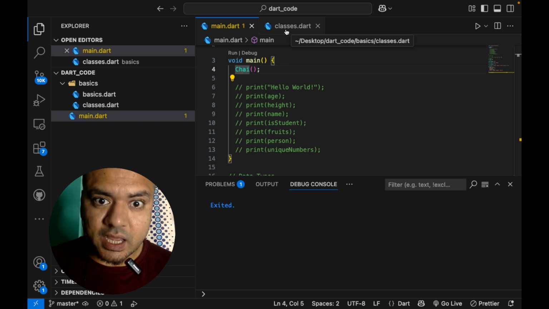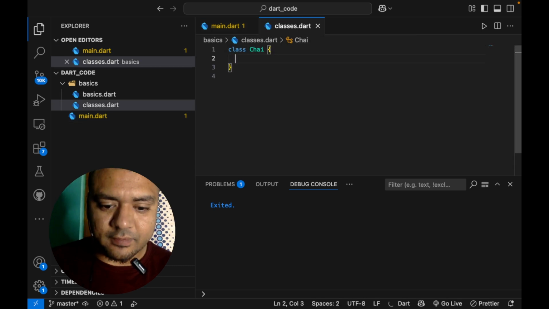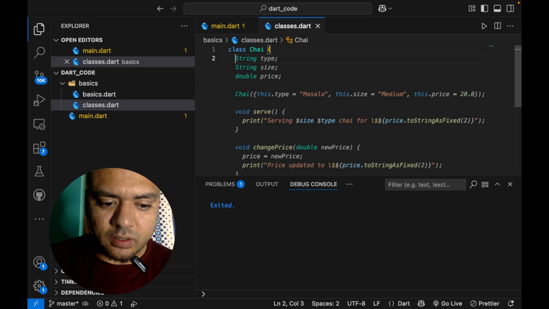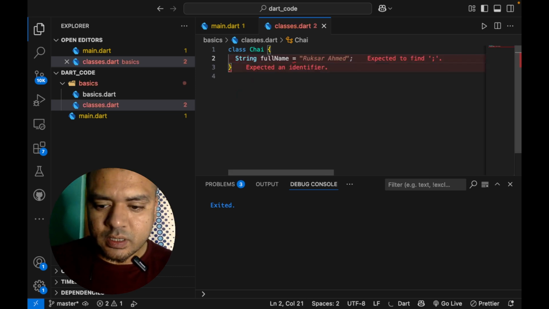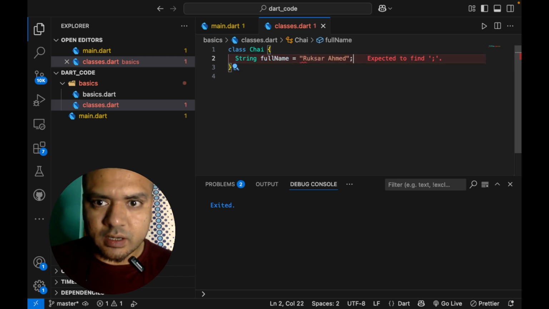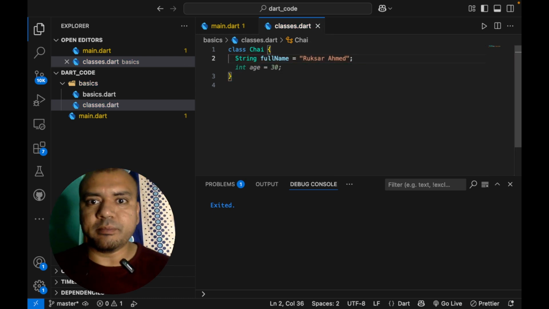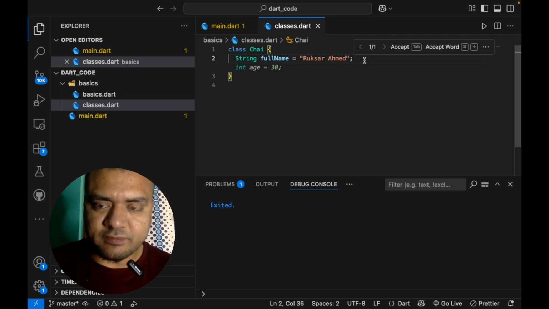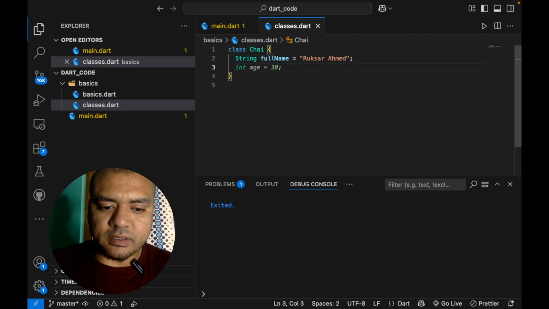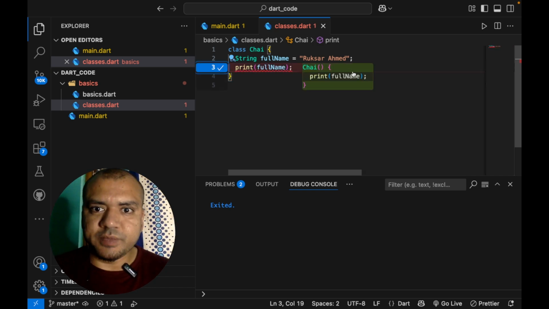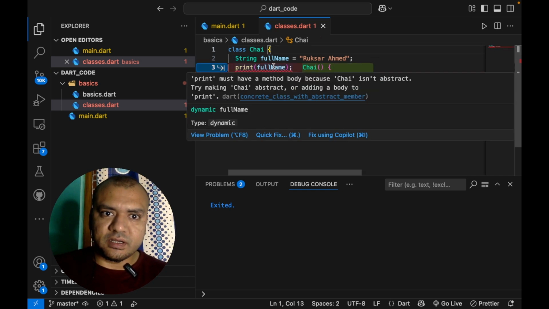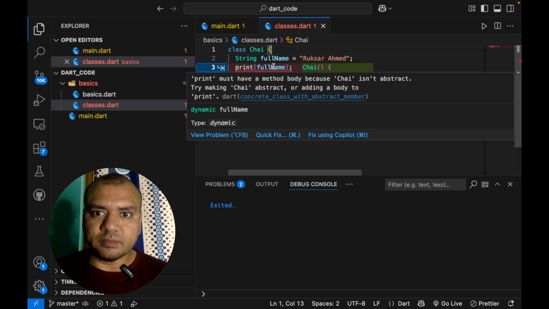Inside this chai class, I'll write some code. Here I will say a data type called string, full name is equal to, in double quotation marks, Rukhsar Ahmed. It suggested this, and I've pressed tab to accept the suggestion. So this is my full name, and I'll write a print method inside. Print full name. It gives me a warning. Let's check the warning. I've hovered over it. So print must have a method body because chai isn't abstract. Try making chai abstract or adding a body to print.